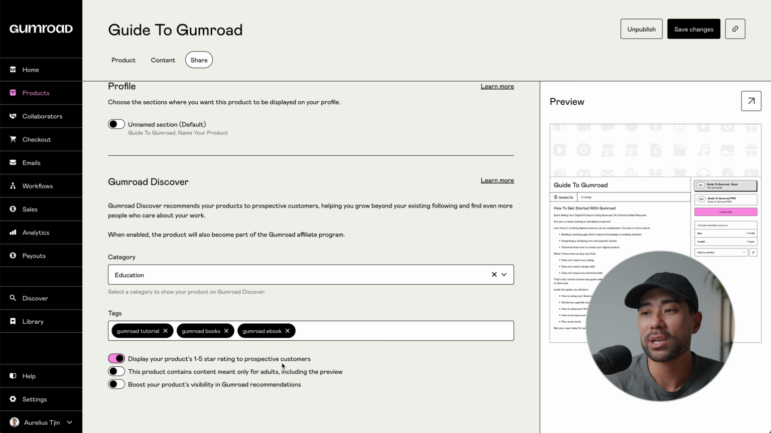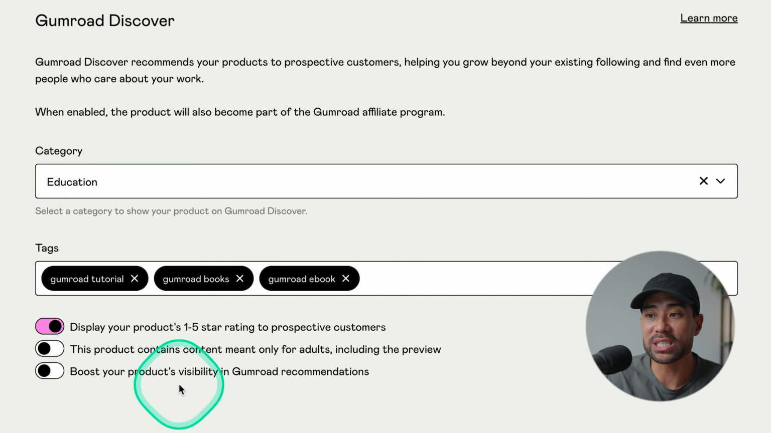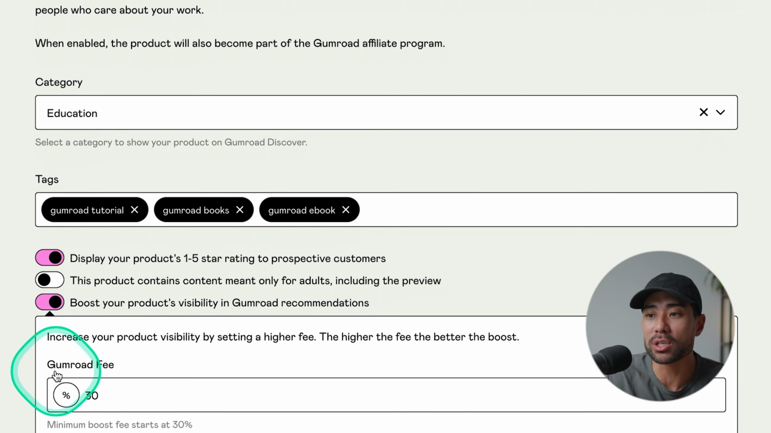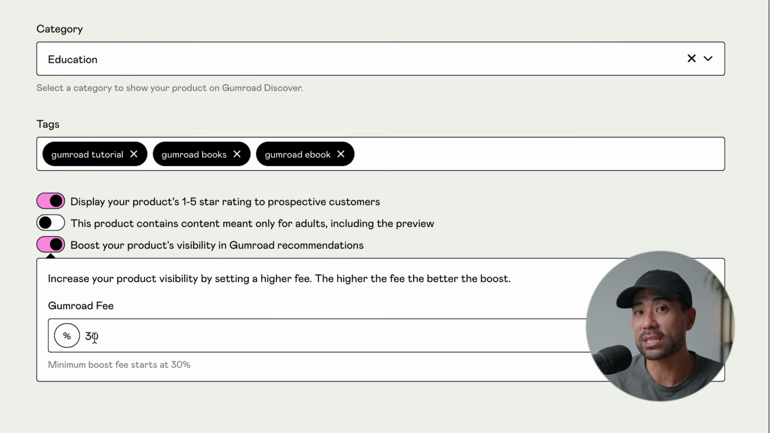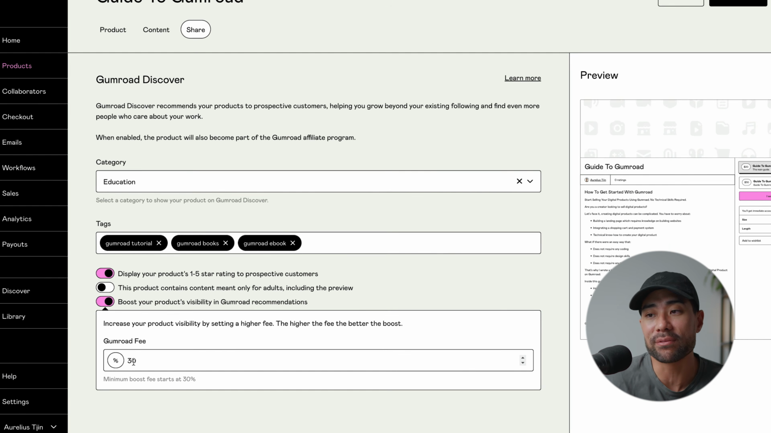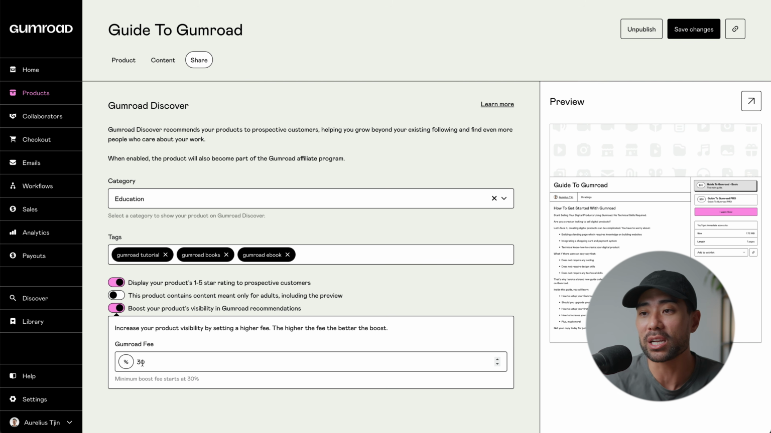I would make sure your potential customers can see what others are saying about your product. Down the bottom, you'll see an option called "boost your product's visibility in Gumroad recommendations." What exactly is this? Well, if you enable it, you'll see an option to increase the Gumroad percentage fee. At the moment, the minimum is 30%. This means that Gumroad will take 30% from every sale that is made through the Gumroad Discover section, right?